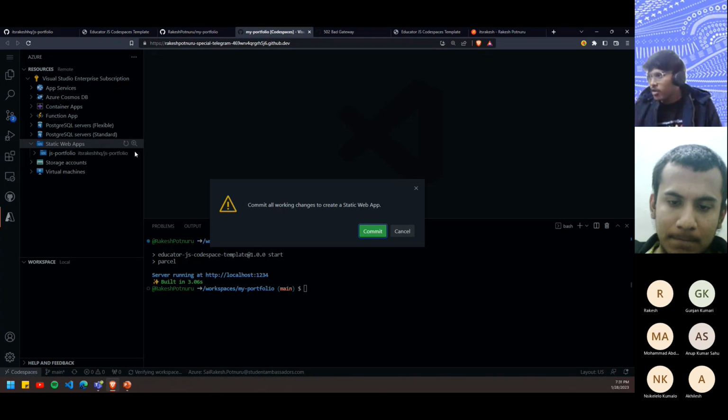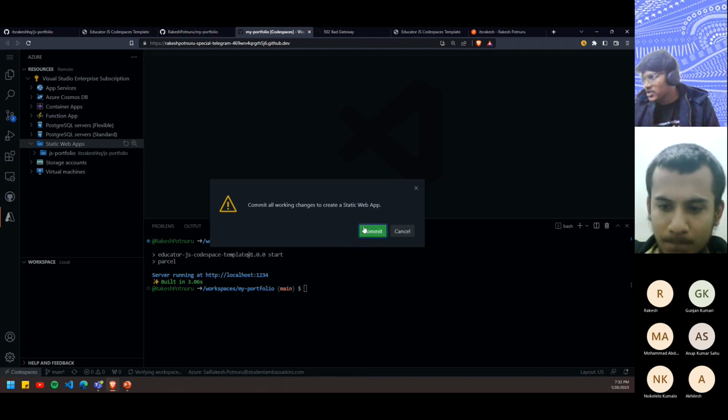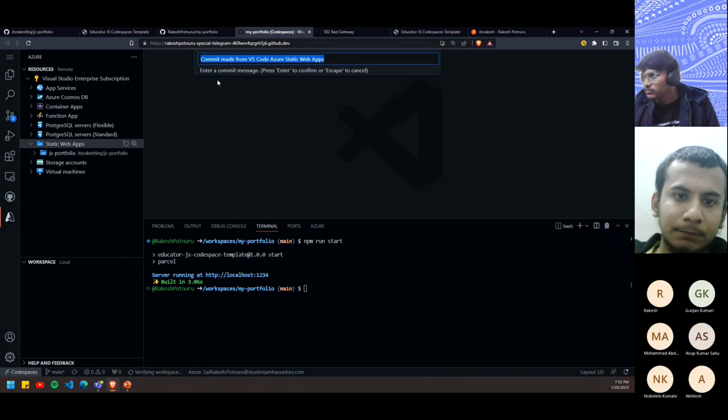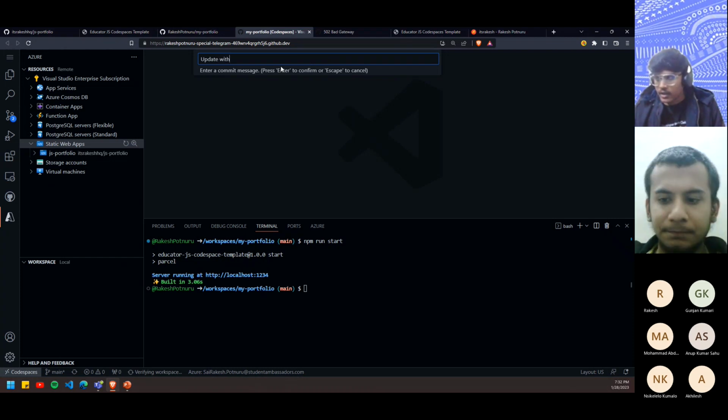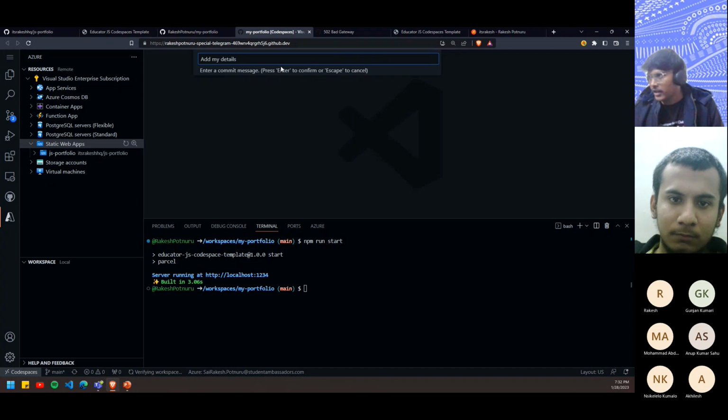For now, just follow the prompts. Previously it asked to allow sign in from GitHub, so you just click allow. So now just commit. Type a commit message indicating what change you made. I will write update, like add my details. And after writing the commit message, just press enter.